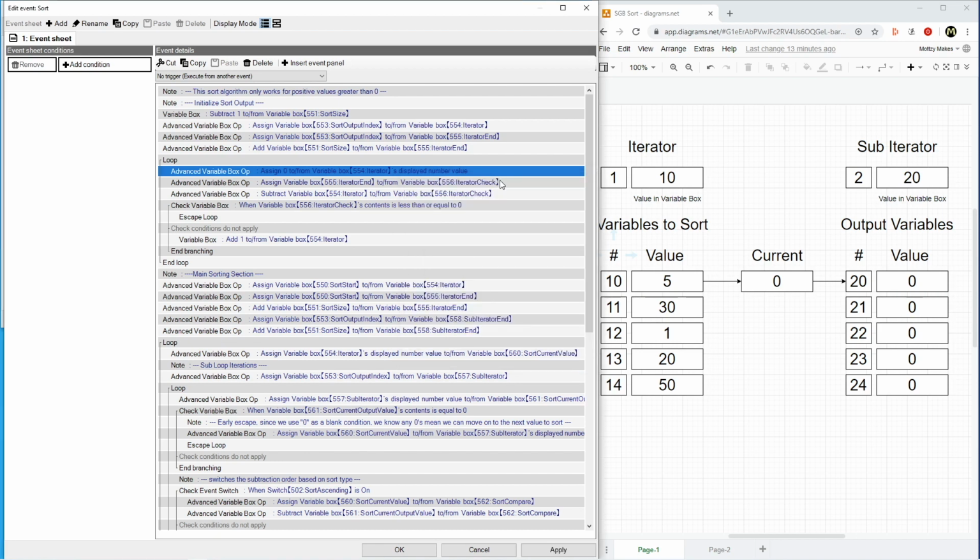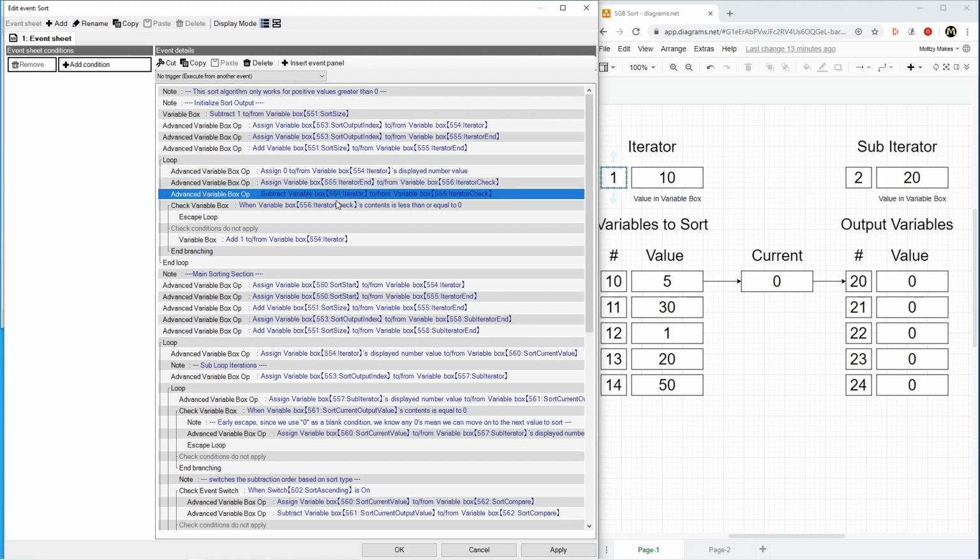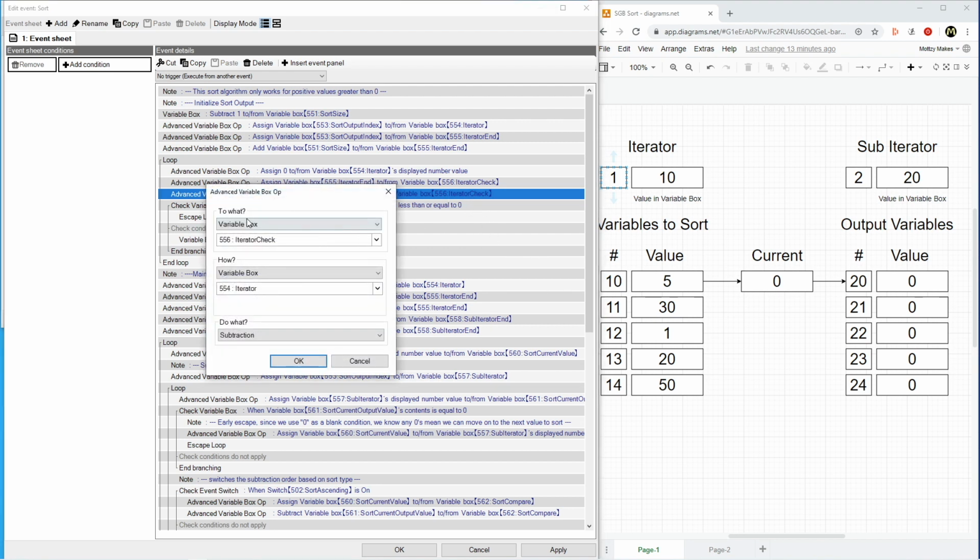The next part of this loop I use 3 different times in this script. And all it is a check to see whether the loop needs to finish. So to do that, I have to do a check. I have an iterator check, and I set the value of iterator check to whatever the iterator end is. For this loop, the iterator end is 24. So that would be iterator check equals 24. Then I need to subtract the value of the current iterator from iterator check and store it back into iterator check. That's exactly how this works.